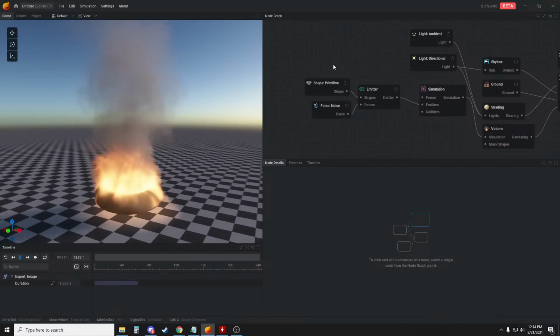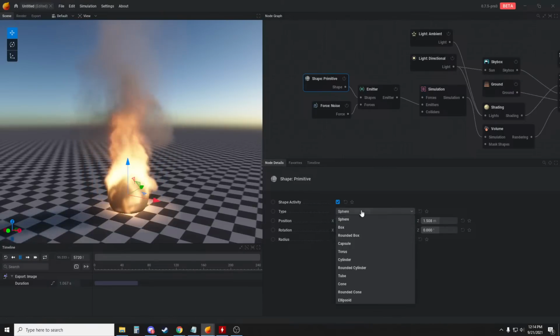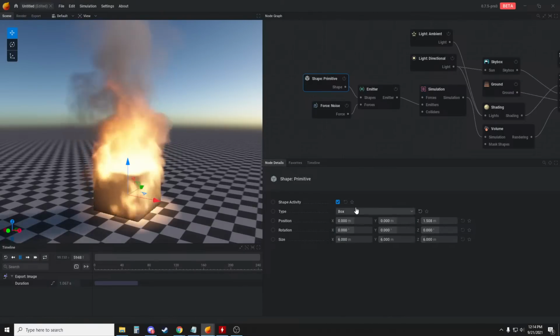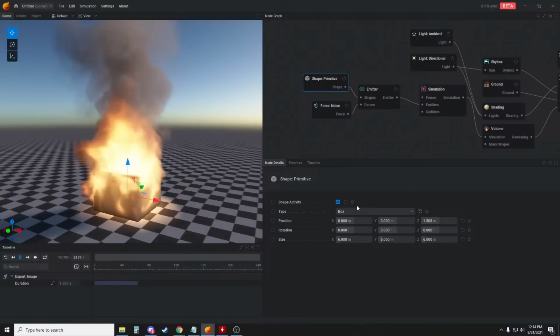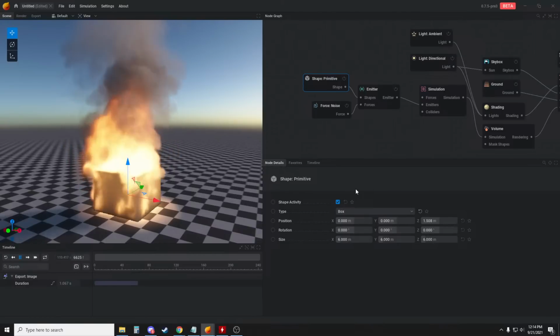So, the pieces of a simulation that you need to know. Every simulation needs to have a shape that it's emitting from. A shape can be a torus, it can be a sphere, it can be a box, whatever. It can be an animated mesh if you want to bring that in. It can be whatever you want. It can be noise, anything.